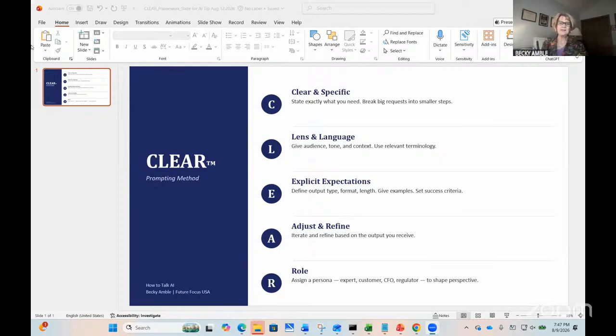Explicit expectations is what the letter E stands for in the word CLEAR. And that basically is where you tell it what you want. Do you want an outline? Do you want a blog? Do you want an article? Do you want bullets, numbers, all that kind of stuff? And again, here, if you have examples of something that you've done before or that you like, maybe it's something somebody else did, and you say, I like this format, this organization, give it to it. And then set your success criteria of what it is that you want it to do, how you want it to end up.